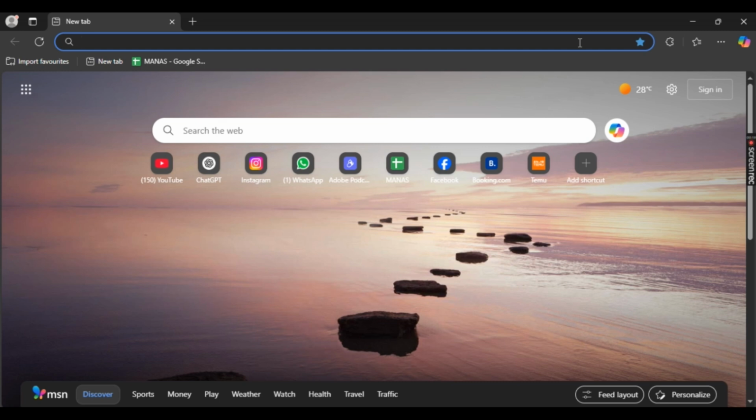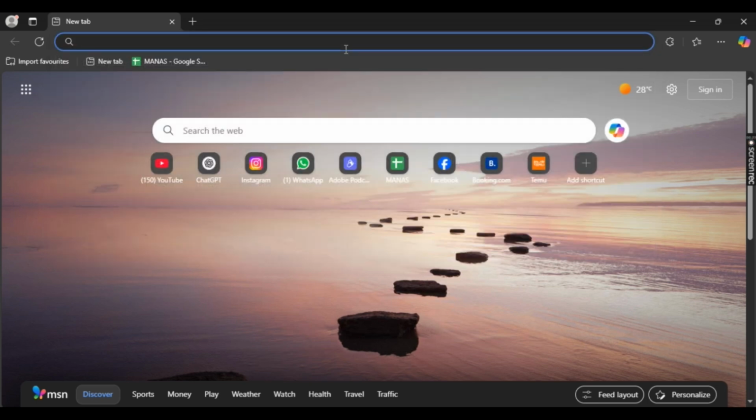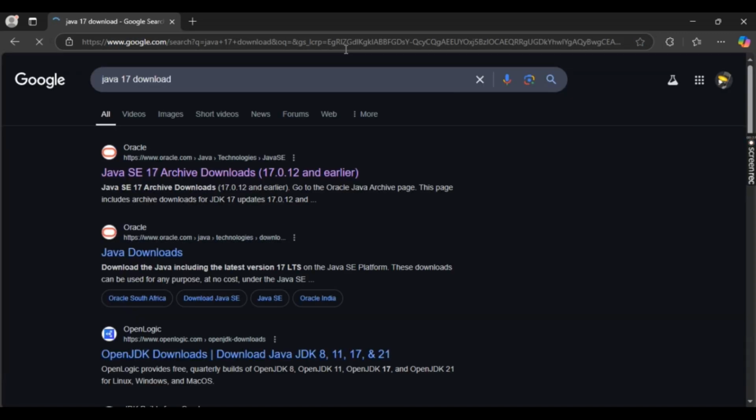Now, in order to download Java, you have to go to Oracle's official website. So you can either type in oracle.com and search for Java 17. But if you don't want that hassle, just simply type in Java 17 download. Now, select the first link right here, which directs you to oracle.com.